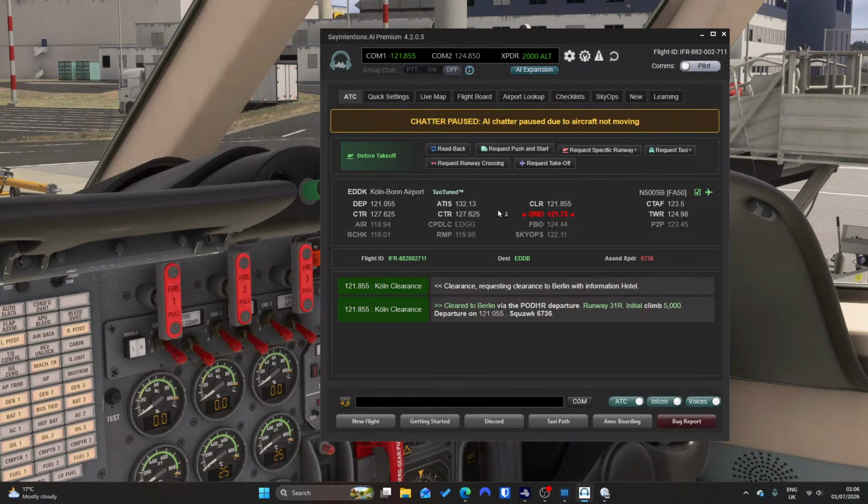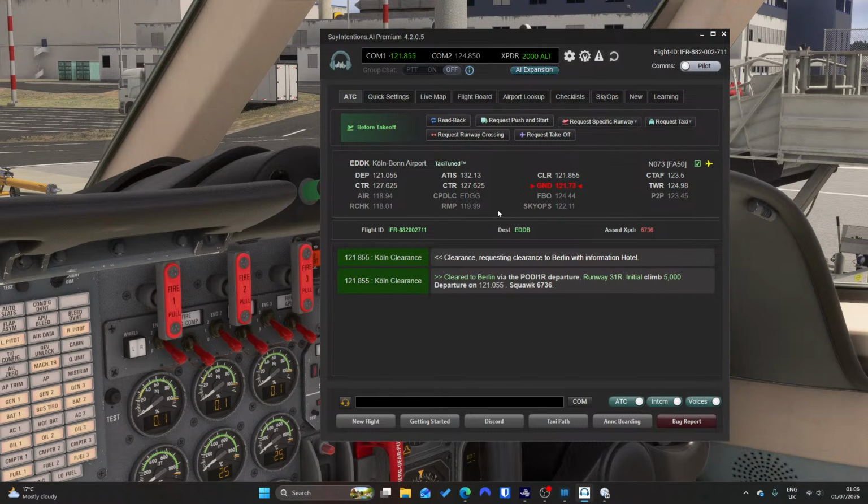Virtual 073, cleared to Berlin via the PODIP 1 Romeo departure, runway 31 right, initial climb 5000, departure 121.055, squawk 6736. Cleared to Berlin on the PODIP 1 Romeo departure, runway 31 right, initial climb 5000, departure 121.055, squawk 6736, Virtual 073.